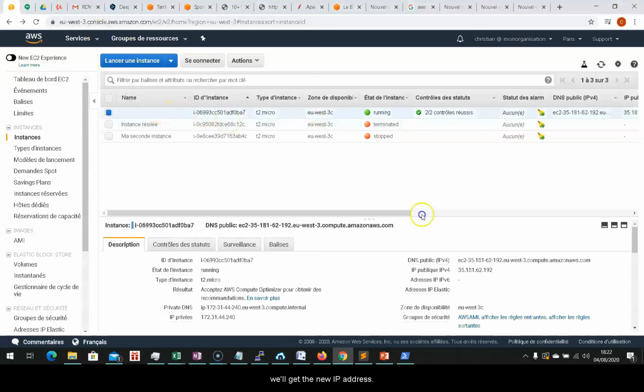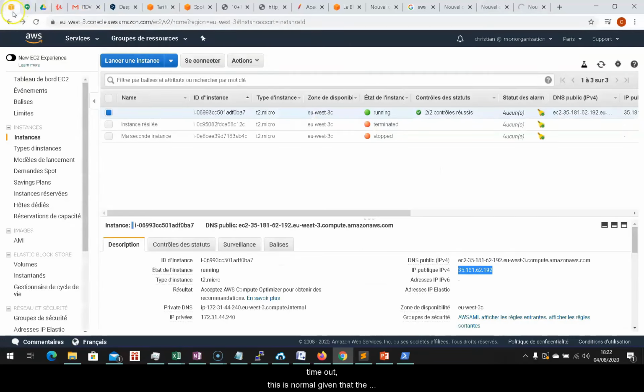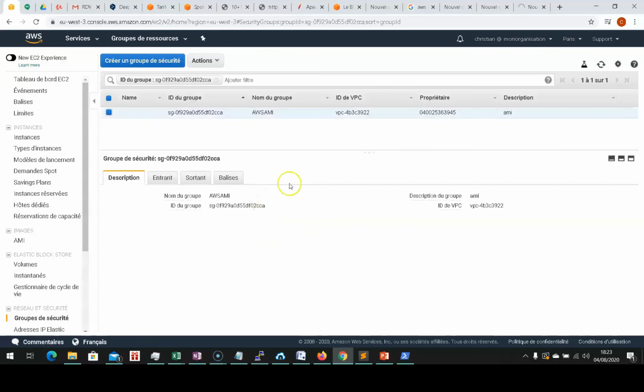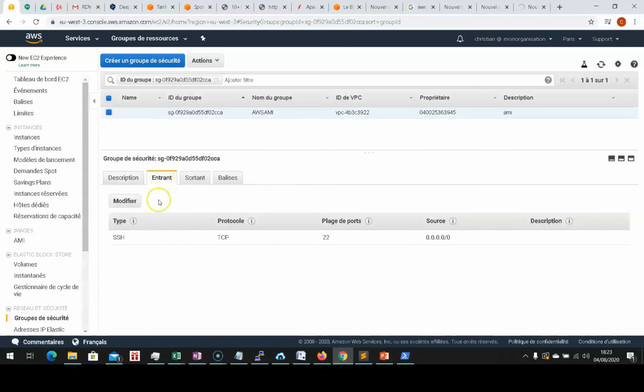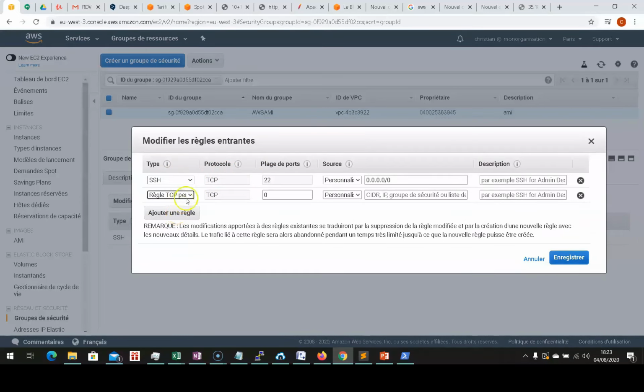We'll get the new IP address. As we connect, we find ourselves facing a timeout. This is normal given that the security group allows us to communicate only on the port 22. We then modify the rules and add a new one for HTTP.